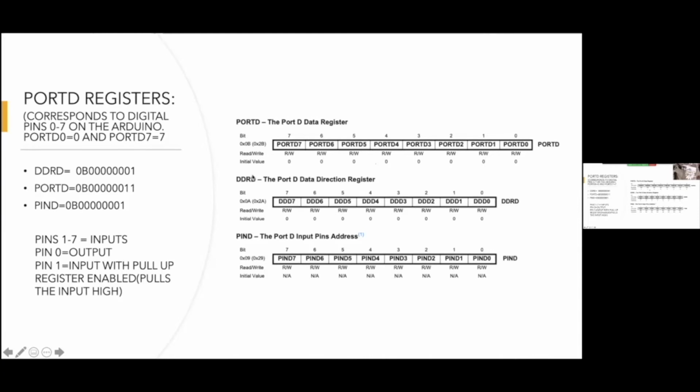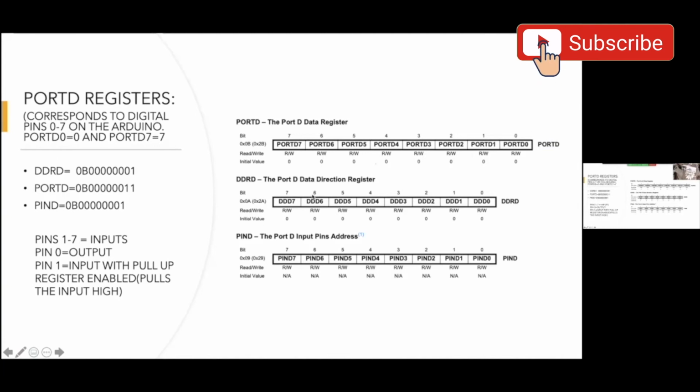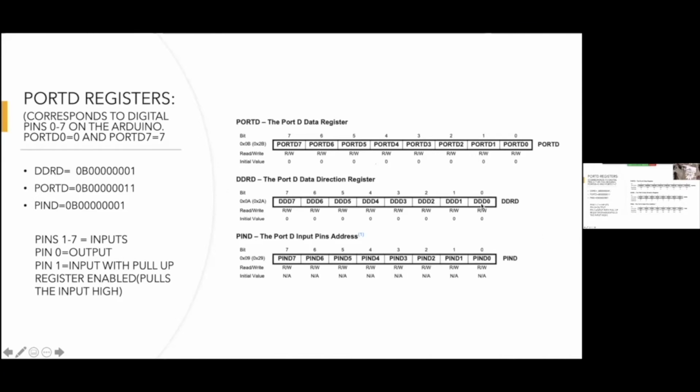Similarly, DDR0 corresponds to pin 0, DDR7 corresponds to pin 7, and similarly here also. So basically when I'm putting the DDR bit to this value, I am setting pin 0 as output and the rest of the pins as inputs. Next, I have PORTD equal to this number.